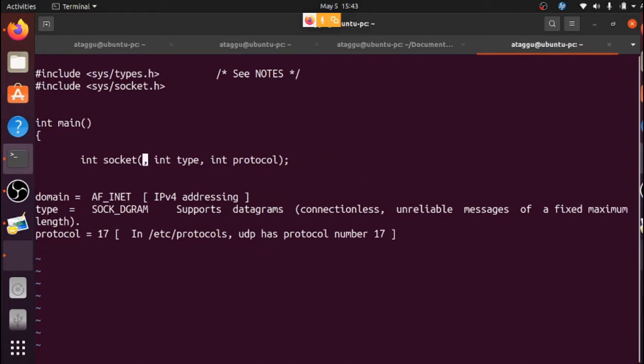Okay, what do you have to put for domain? The first argument will be AF_INET. We have just seen it from the man page. What is the next one? The type. What is the type here? The type here is SOCK_DGRAM, coming directly from the man page. And what's the protocol? The protocol is 17, coming actually from the man page.